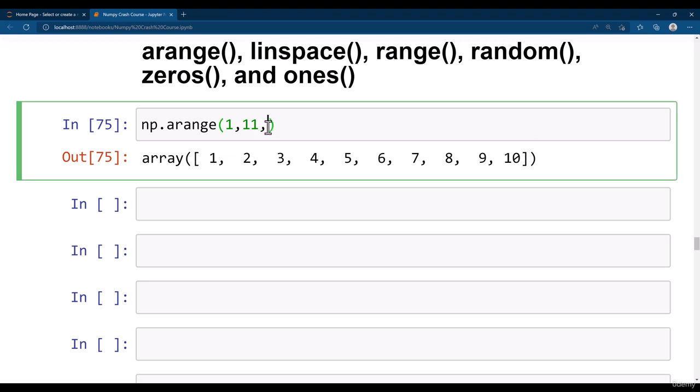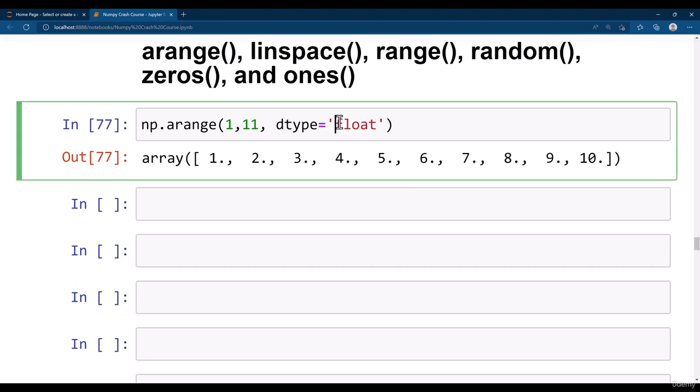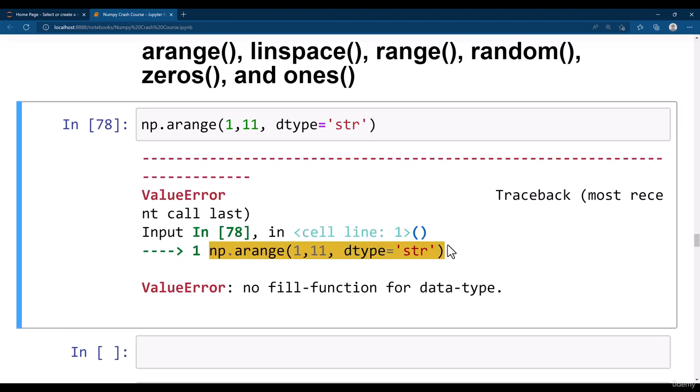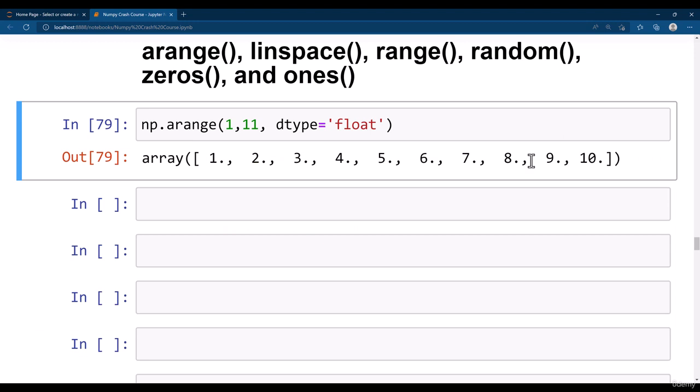Similarly, you can define a data type for your values. I can say integer or I can say float. If it is a float, you will be getting floats. Otherwise, you can say str. Seems like str is not available there, but yes, for float it works.